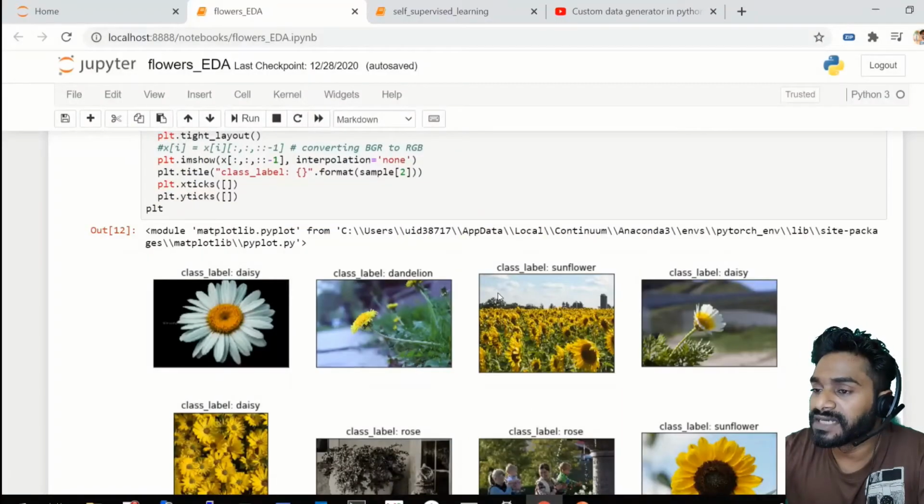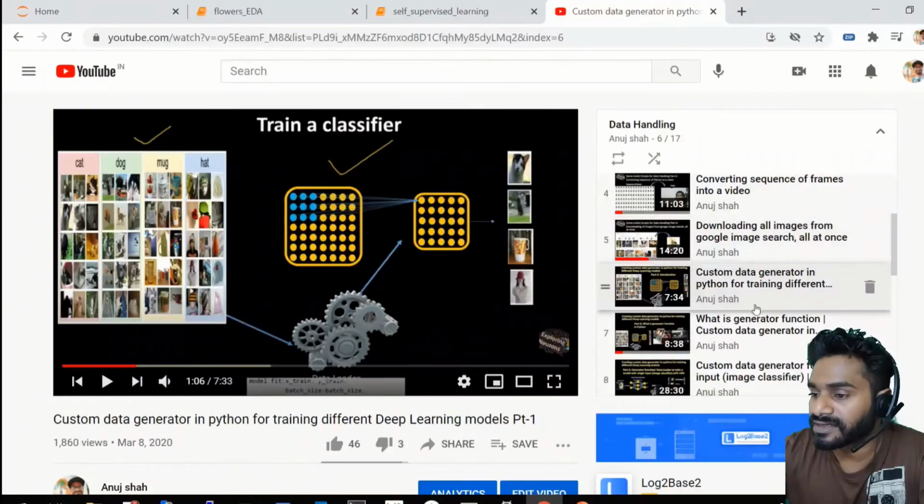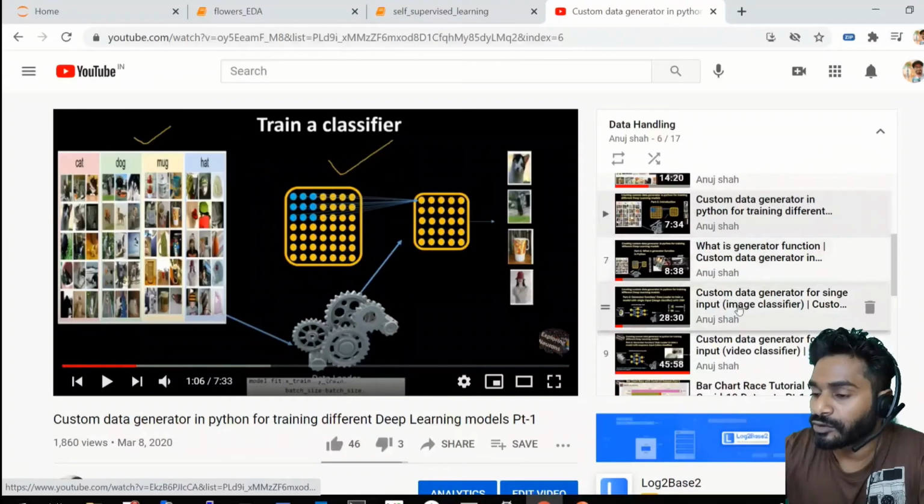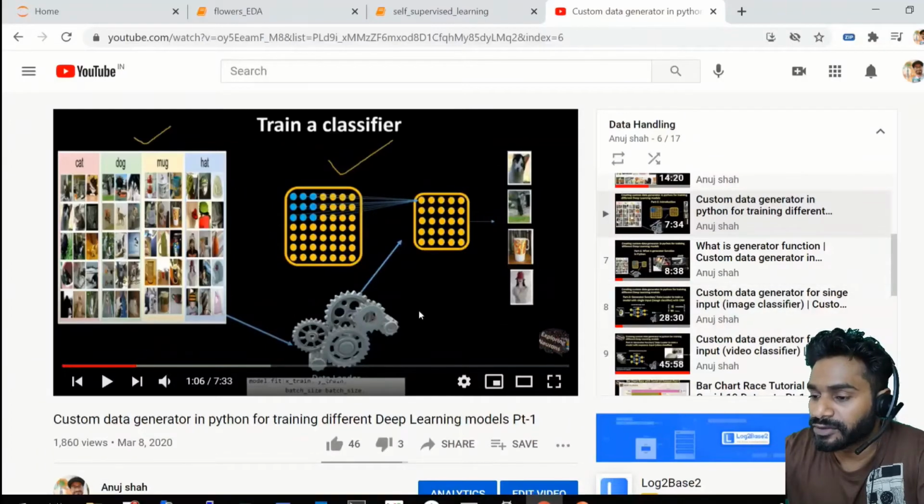Actually, I have also made a tutorial series on this data generator, and on how to create data loaders of different types. So you can go check it out. I think it will be useful for some of your work.